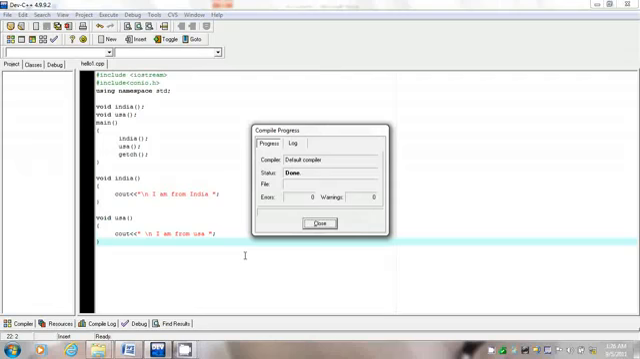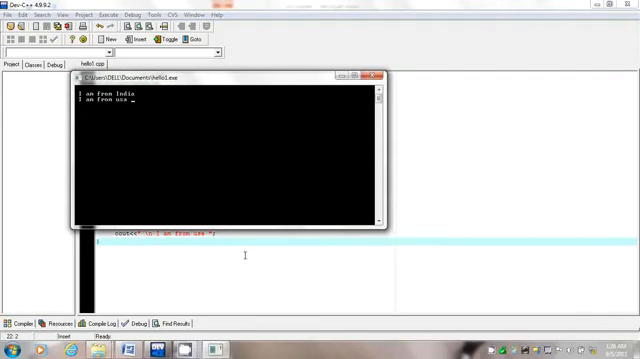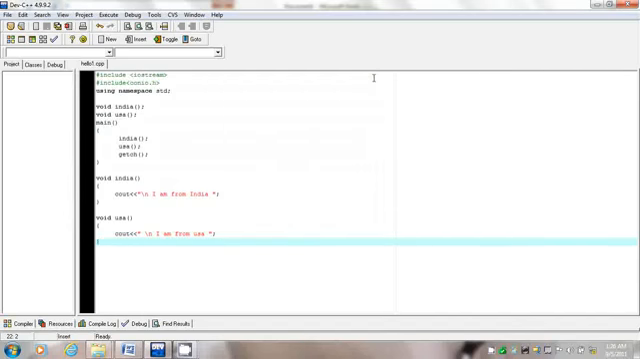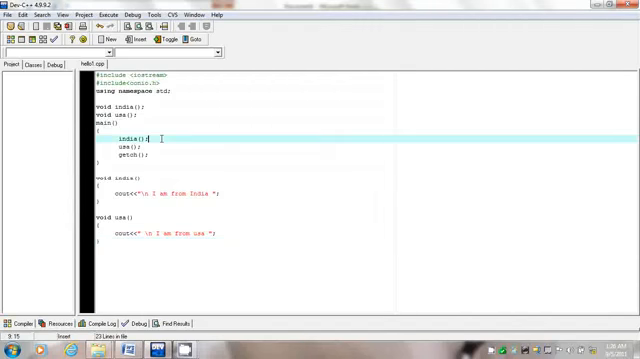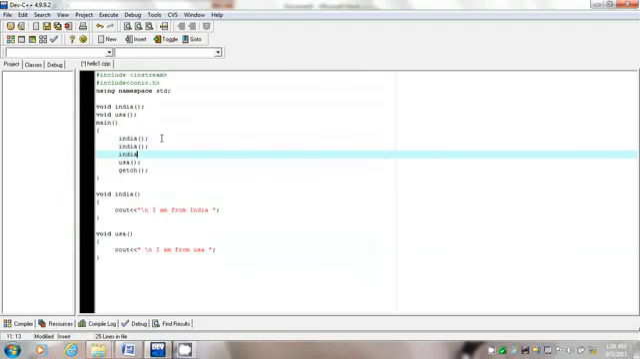There you go, zero errors. Run the program, control F10. You can see on your output screen I am from India and I am from USA is printed. Suppose I need to print I am from India 3 times. So instead of writing I am from India 3 times, I can call this function 3 times, India and India.